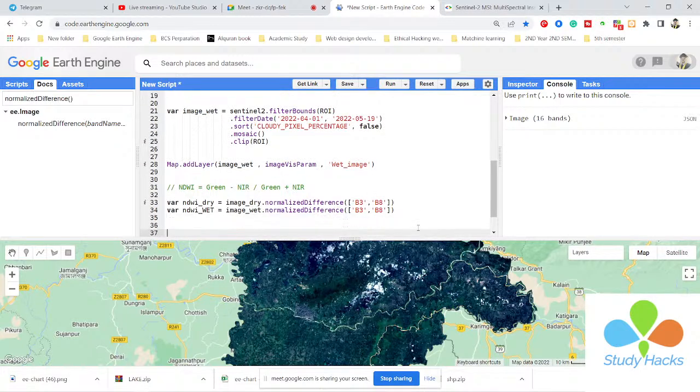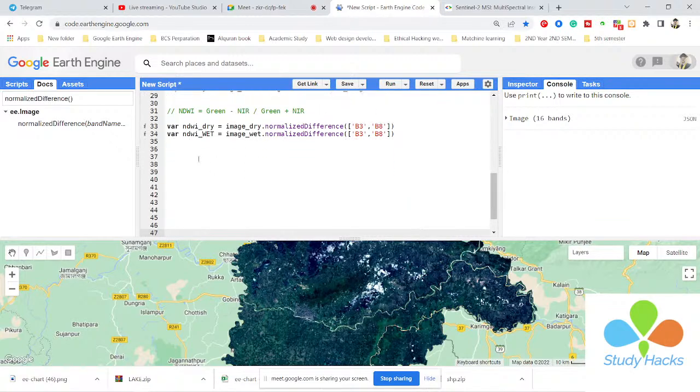Okay, now I want to add the NDWI map. I simply use Map.addLayer, and then I call the NDWI dry. I want to show the NDWI for the dry season, and then I put the color mean. I want to show the mean pixel value. It will start from -1 up to the max NDWI pixel value of 1. I also want to add the palette function.